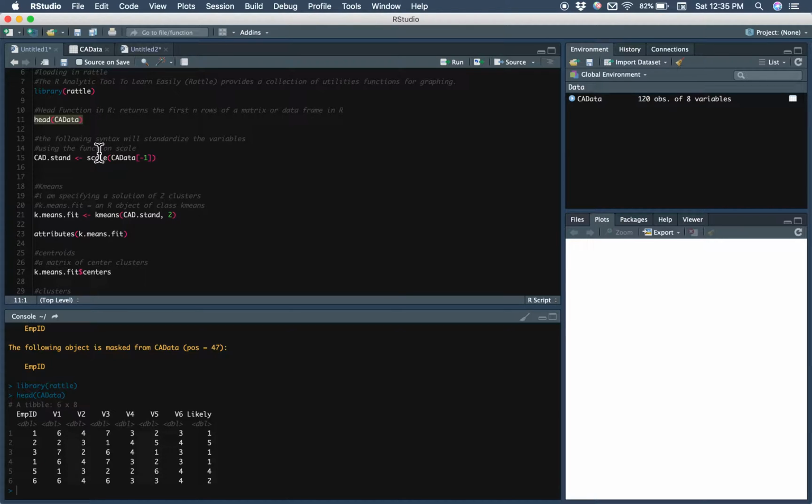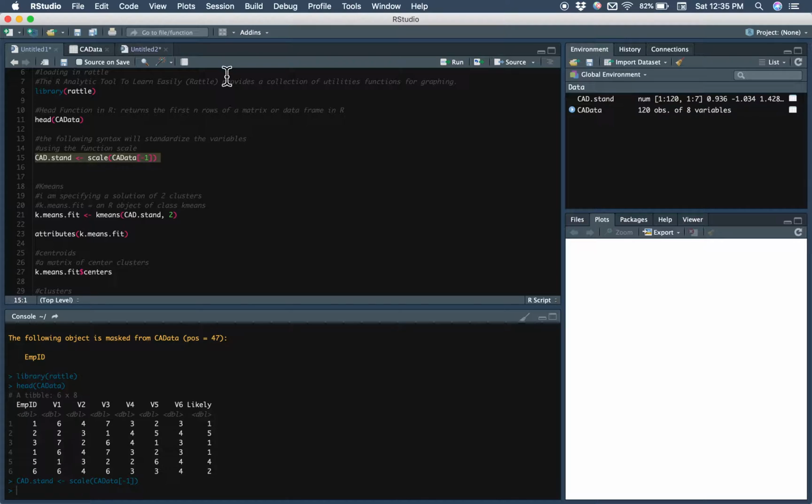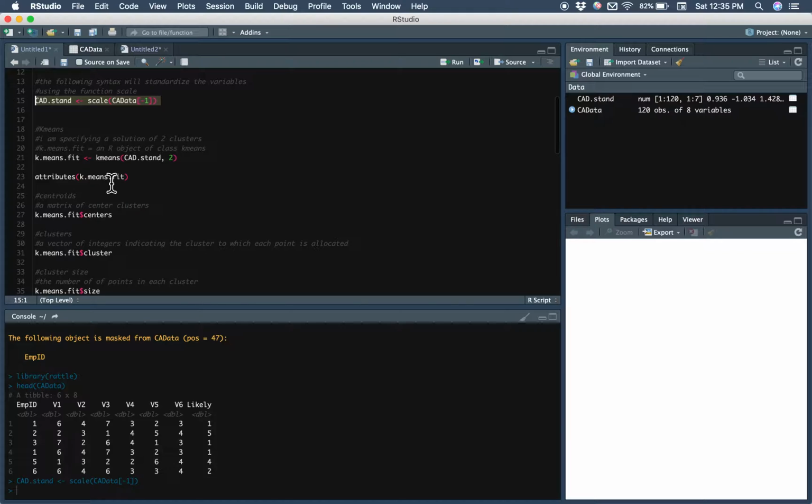The following syntax is going to standardize the variables using the function scale. Then we're going to use the k-means function. This is where you actually specify the number of clusters. You might have to run this a couple of times to see which one is best. I'm not going to do that on the actual video, but I promise you that I ran this several times.